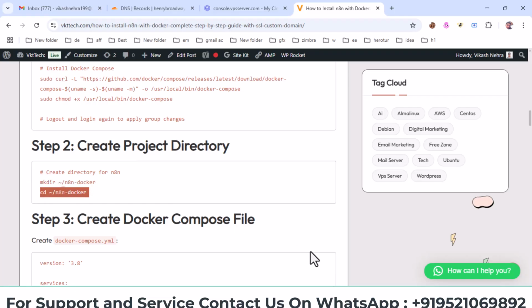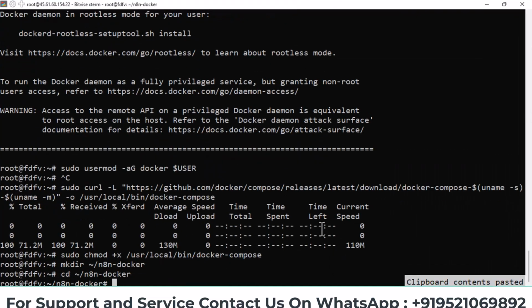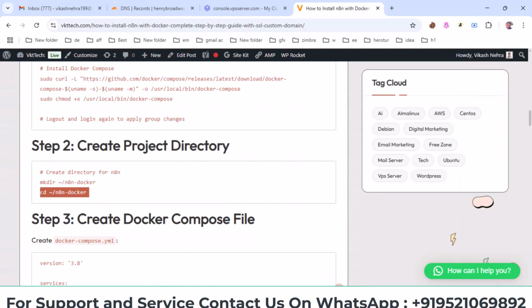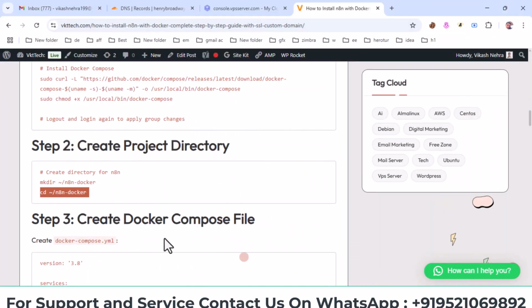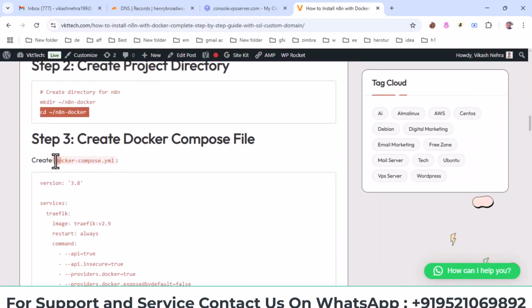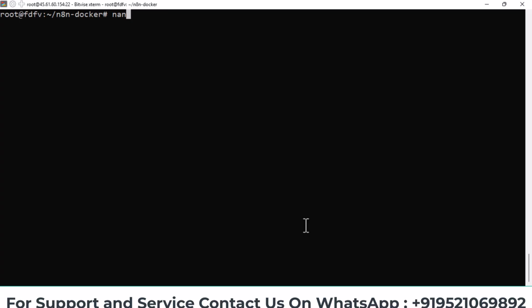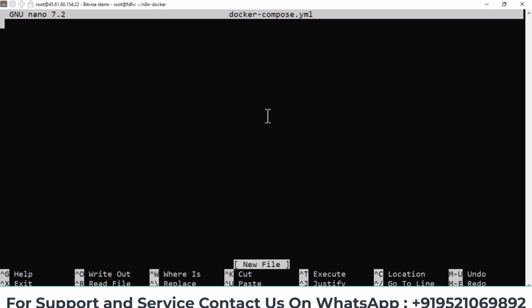Then use the cd command to navigate to that folder. After coming here, I'll clear the screen so you can see it clearly. What do I need to do now? Create a file named docker-compose.yml. Type nano followed by the file name and press Enter.